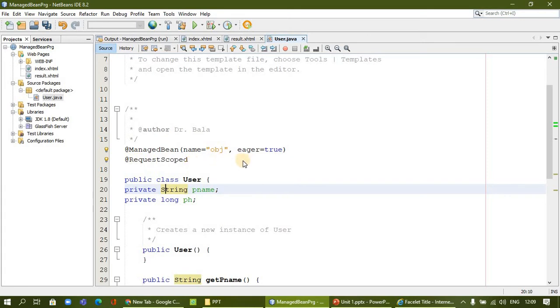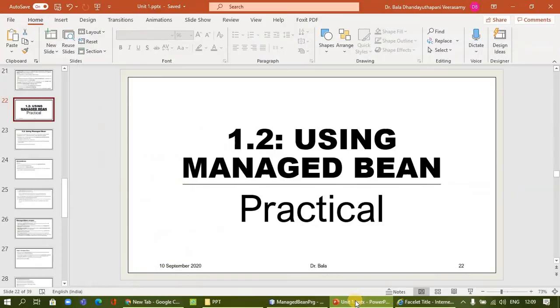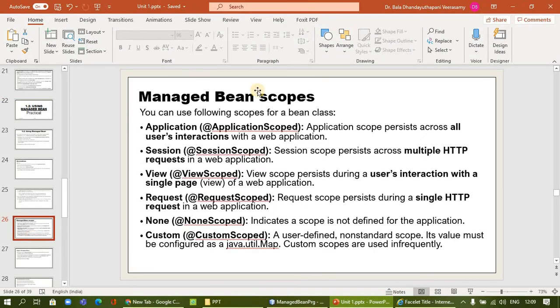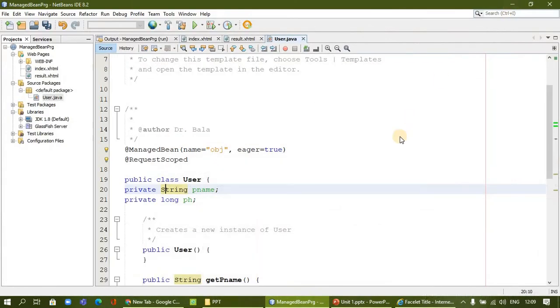We can remember the scope of the variable. The scope of the variable we already discussed in Unit 1. We have different scopes: application scope, session scope, view scope, request scope, none and custom. In this video, I am going to show request, view, session and application. At present we typed request, in the sense of a single HTTP request. I will differentiate these one by one. First of all, let me show the request scope.